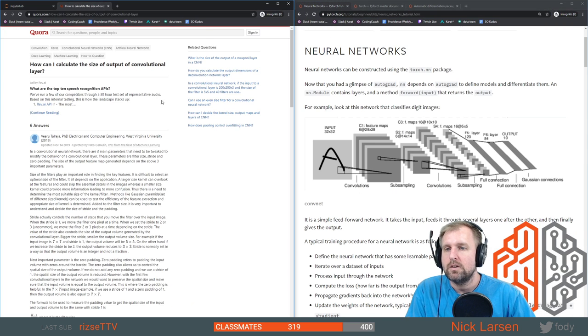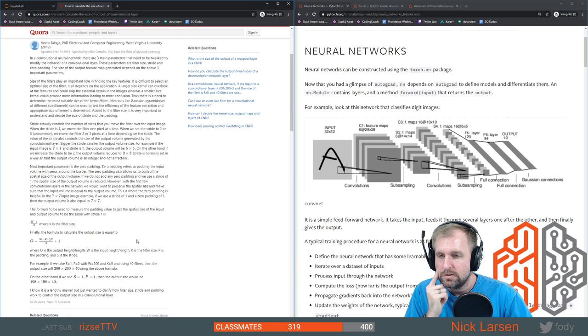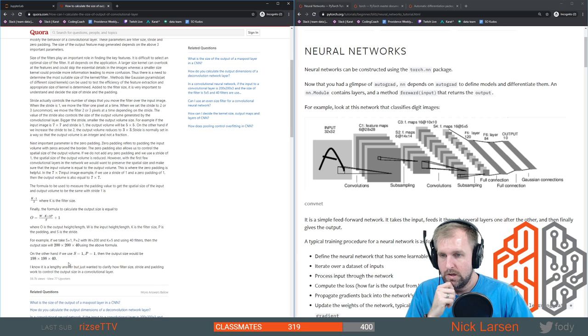Where was I? How to calculate the size. Stride is 1, the output volume will be a 5x5. On the other hand, if we increase the stride to be 2, the output volume reduces to a 3x3. Stride is normally set. Yes, I totally understand that. That makes total sense. The formula is used to measure the padding value and get the spatial size of the input and output volume to be the same with stride 1. On the other hand, if we use stride equals 1, padding equals 1, then the output size would be 198 times 198. Right? That makes sense.